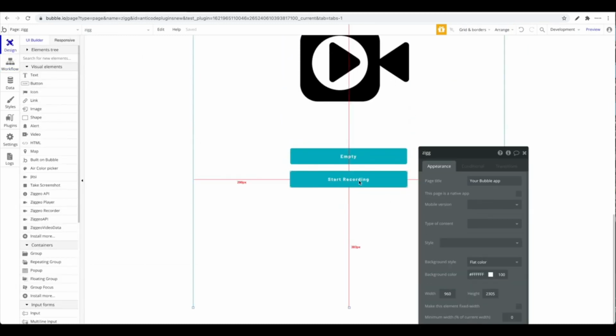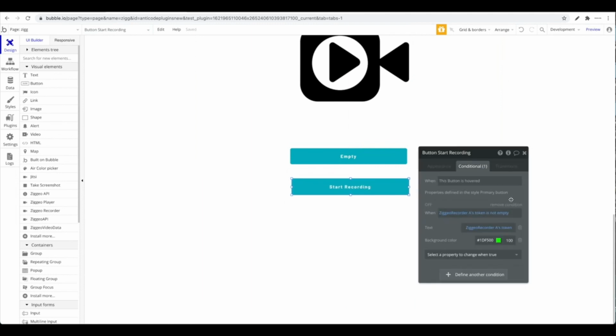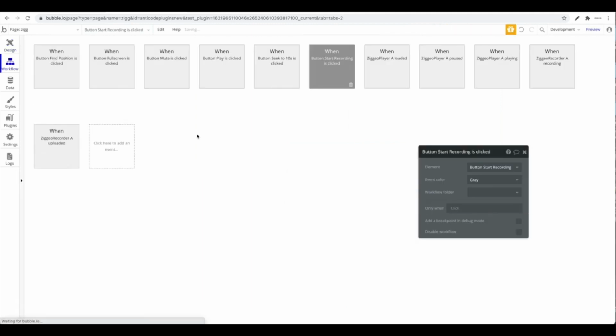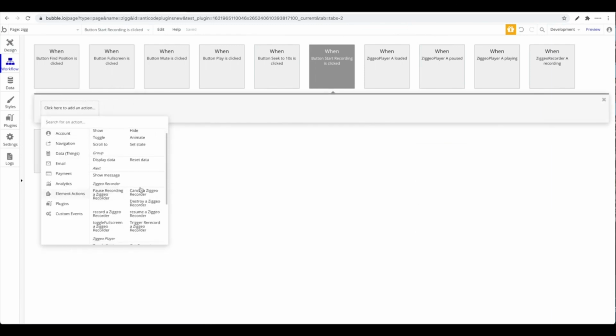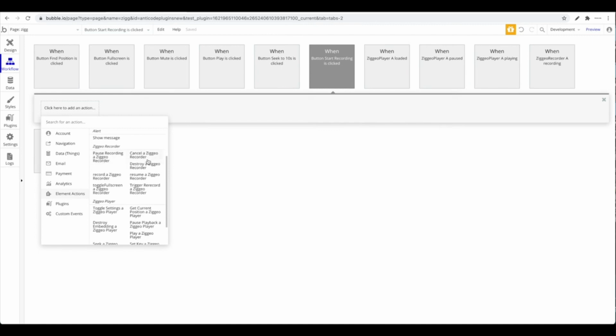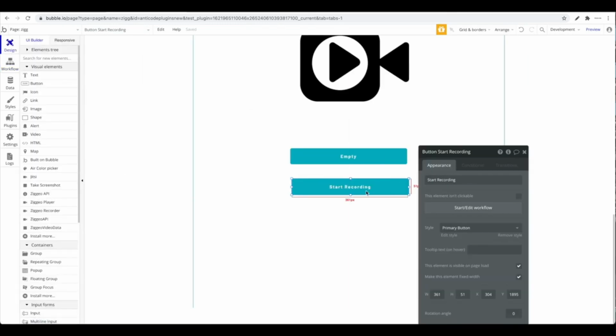And also, let's take a look at the actions you have access to. So again, I have a button here. Let's just click on Start Edit Workflow. I'm just going to delete this. Now if we go to Element Actions under Ziggeo Recorder, we can pause a recording, cancel, destroy the recorder, resume a recorder, toggle full screen, and trigger a re-record, record, or start recording. So again, there are different things you have access to, which you can play around with.